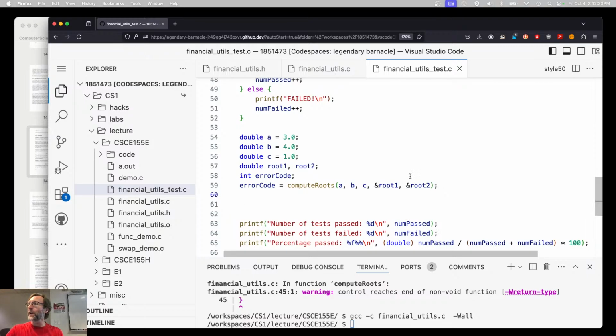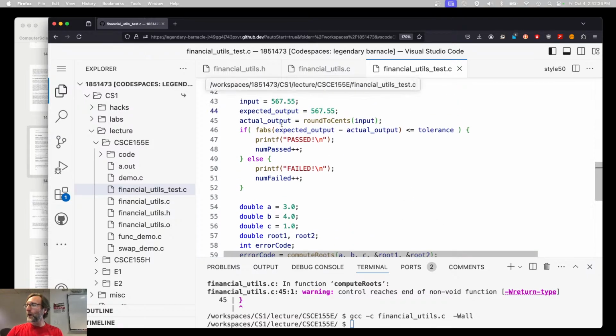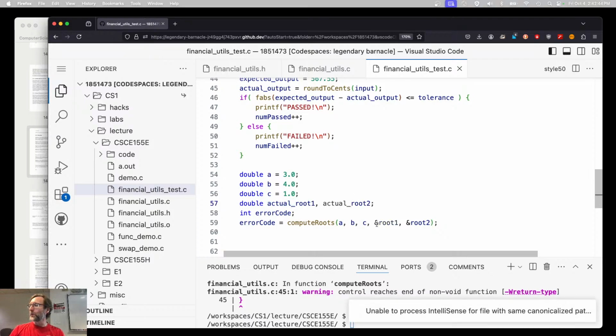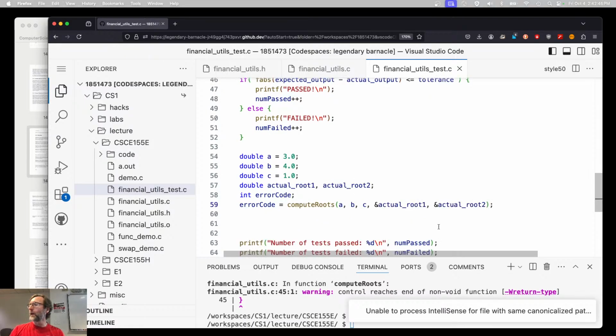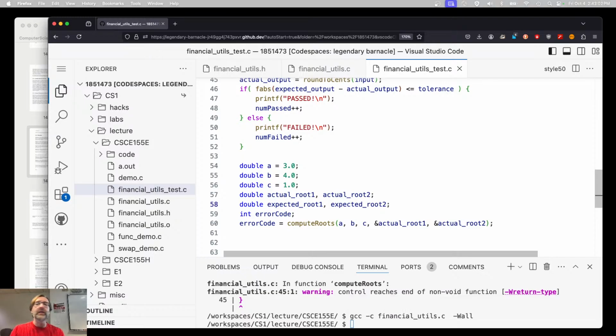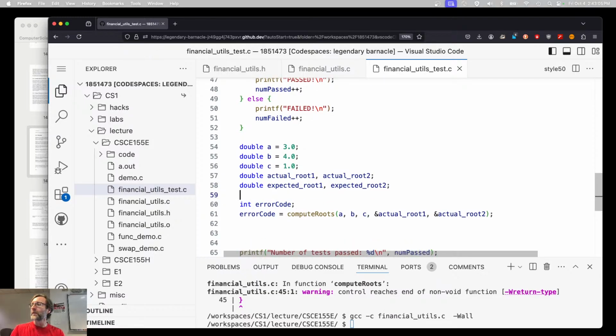Now, what's your expectation out of this? Again, the pattern here is that we've got our actual output, which is actual root 1 and actual root 2, if we want to rename them like that. What should the expected root 1 and expected root 2 be? So, what should they be? We'll go ahead and run the program and find out, and then put them back in there.